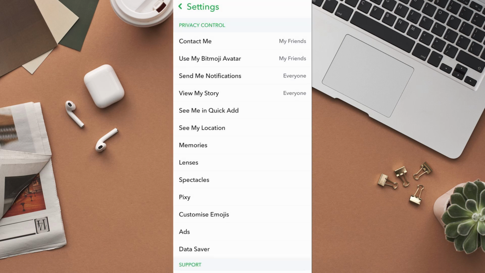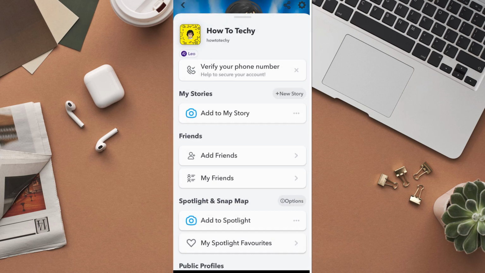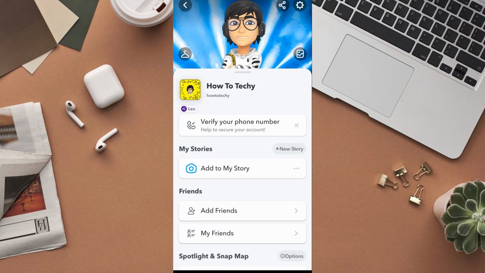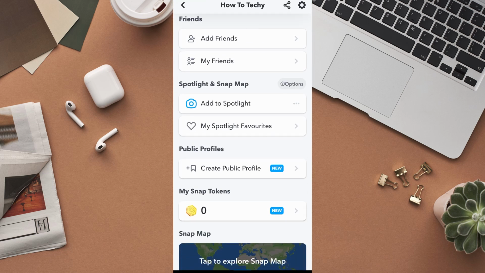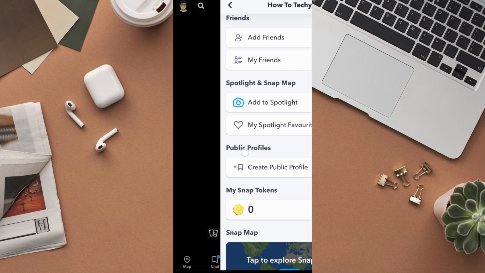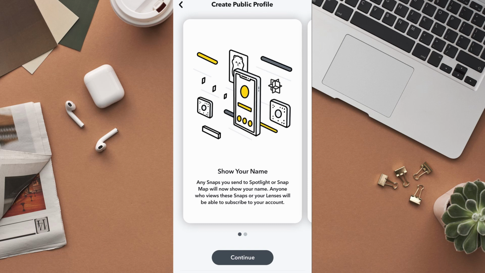Now, as we have changed all these settings, let's go back to our profile and check if the Public Profile option has been enabled. So go back to your profile and refresh it. Now, scroll down and you could see that the Public Profile option has been enabled. So click on the Create Public Profile option right here, and you will be taken to this page.